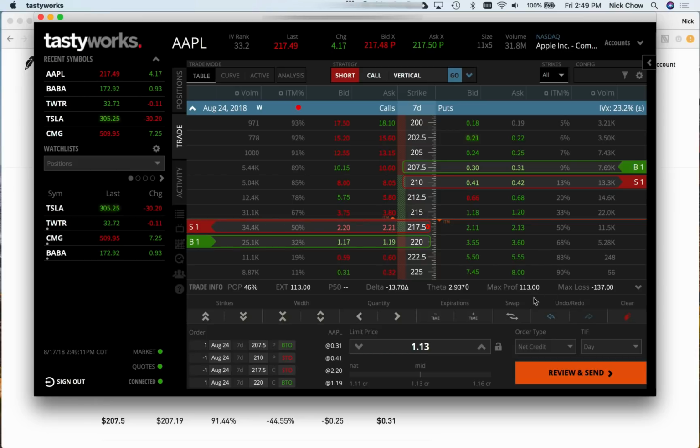It's not loading right now, but it also has your P50, which is your probability of profit at 50%. So what's the probability of getting 50% profit? And your probability of profit here is 46%. What's the percentage that you're going to actually make $1 on it, make any money? For this spread, it's 46%. It's low because of the way I have it on. If I widen this up, it'll get better here.